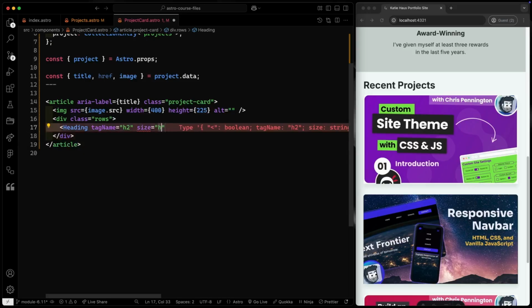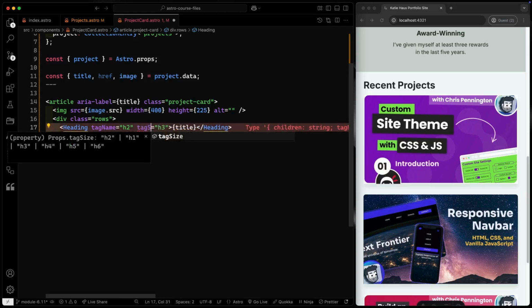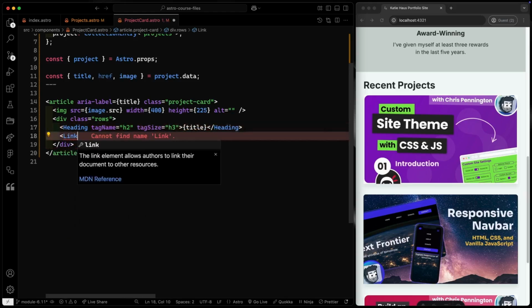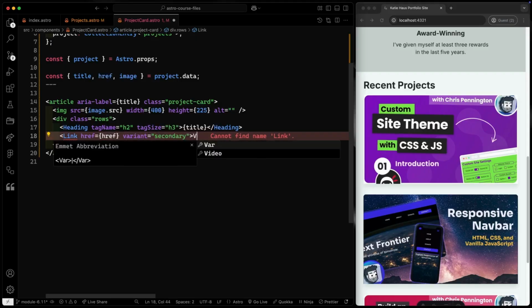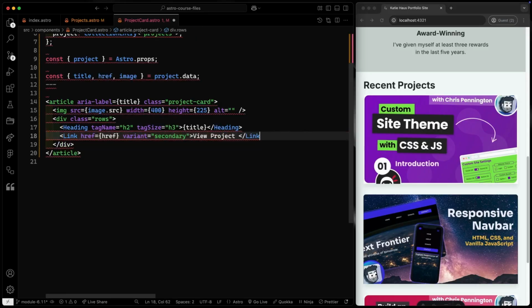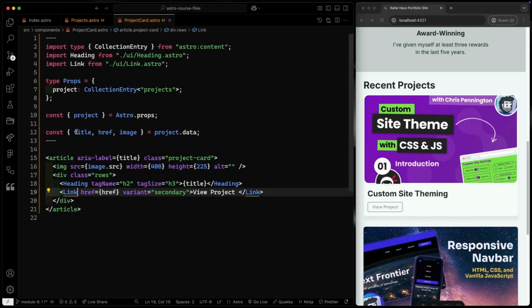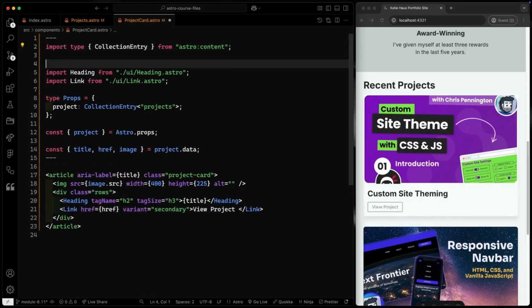It will say the size should be h3. Let's close this out and have the title right here. And I keep saying size when it should be tag size. And then next I have a link component. This is just going to point to whatever the href happens to be. The variant here will be secondary. And then we'll close this off and just call it like view project. And this is a link component. Now, this did not import. There we go. Let's pull that in, and we'll make sure that we separate these as well. So we'll say components, just in case it helps you out.